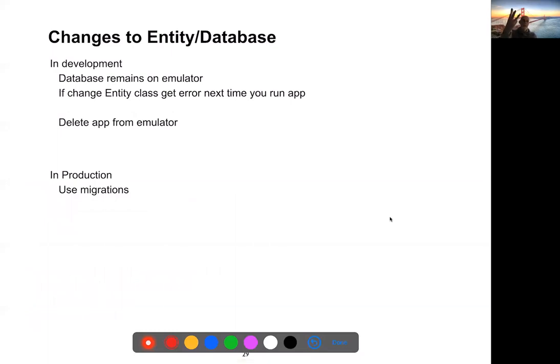So this is the third time I'm going to mention this. When you're developing things in the emulator, when you rerun your program, the database is not destroyed and recreated. So if you make any change in your schema, if you change the entity, add a field, delete a field, change the field name, change the column name, add entities, you get an error when you run the application. And the solution is you delete the app from the emulator and run it again. In production, we have to use migrations.